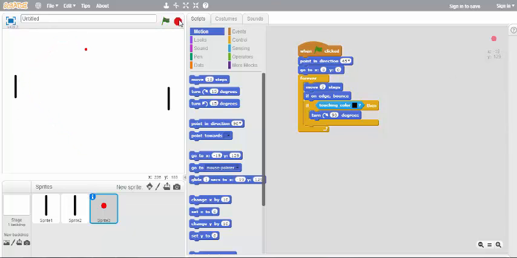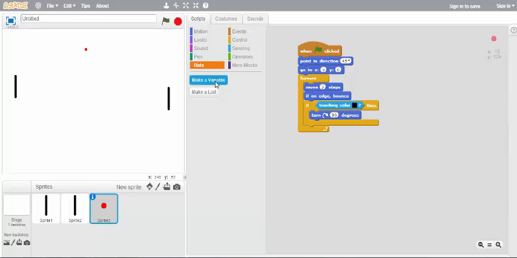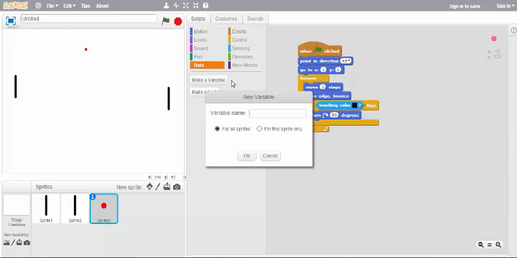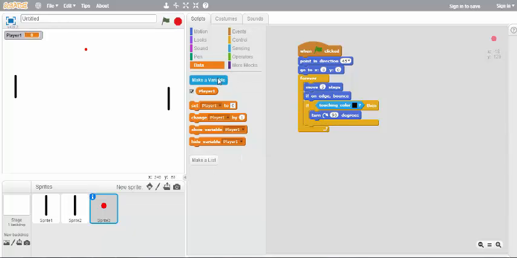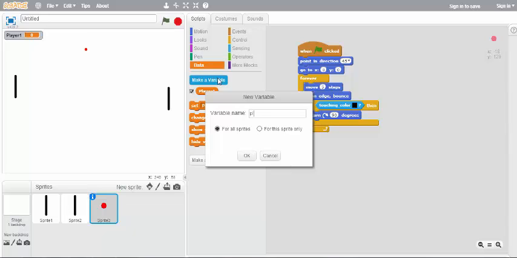The next thing that we need to do will be to keep track of the points. For this, we will need some variables in the system to keep track of the points. We can do this by going to Data and making a variable. We will call this player1. We can leave it for all sprites. And we'll make another variable for player2.